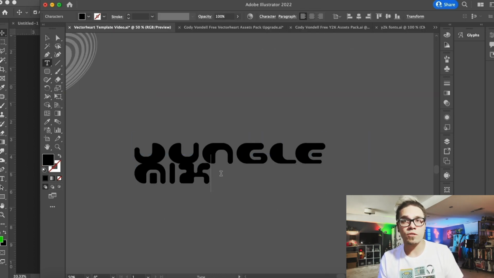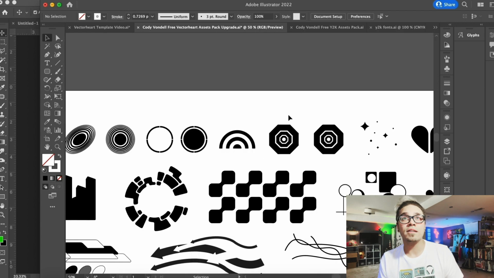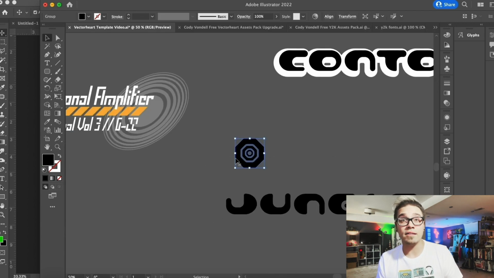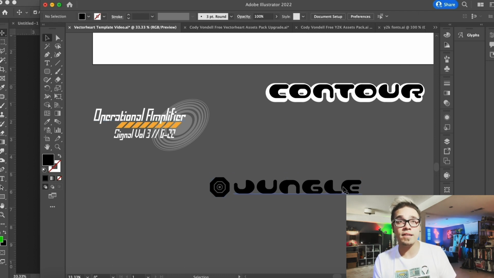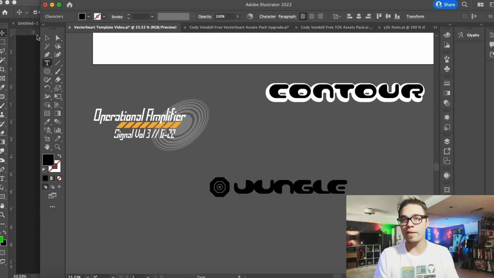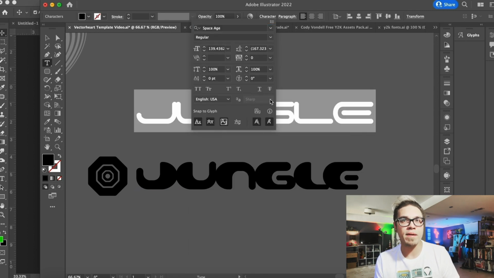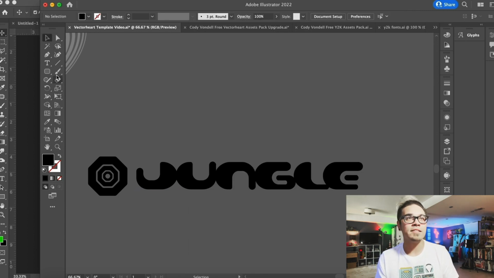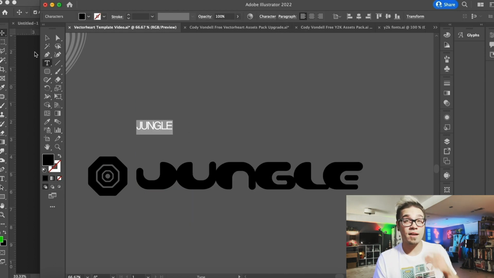So let's go ahead and change the word Contour to Jungle. Something like that. What else could we do with this? Come up here and we could grab this little icon, put it over here, and maybe we'll add some extra text underneath. Let's adjust the kerning a little bit. We kind of want this to feel like a jungle mix, like a drum and bass kind of mix from the late 90s to early 2000s. So we'll probably add a little bit of text underneath. Helvetica would totally work for this kind of stuff.